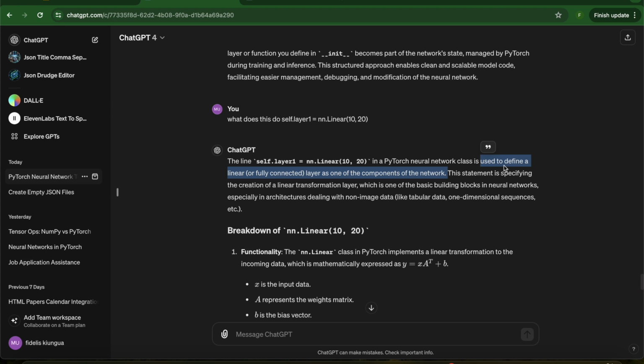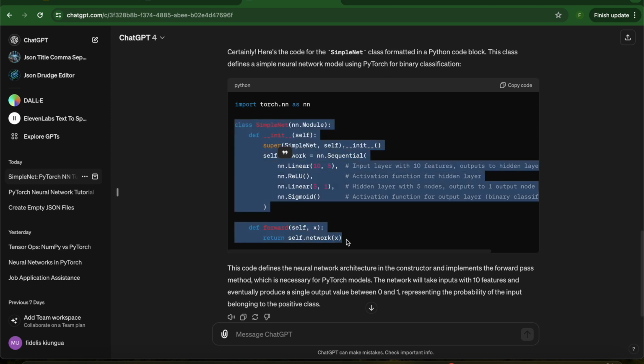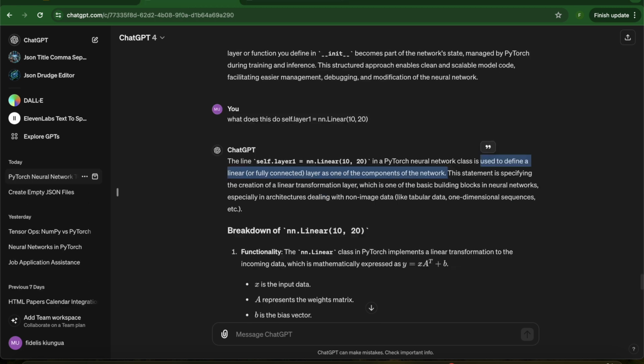So we are defining a layer, we are defining a linear layer. That's why we have linear. A linear layer as one of the components of the network. Remember, we are going to be instantiating this class when we create our neural networks. And once we start instantiating new models from that class, those models are going to have the definitions of those linear or fully connected layers. And one of those layers is where we define it here. We define layer 1 as a fully connected layer as one of the components of the network.